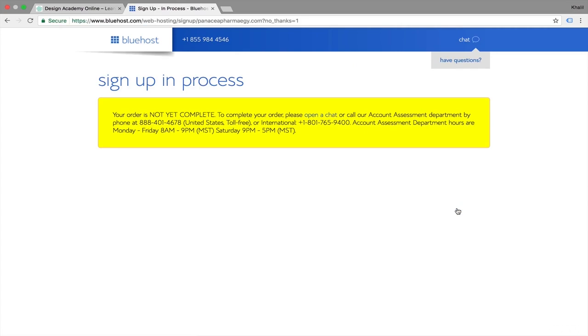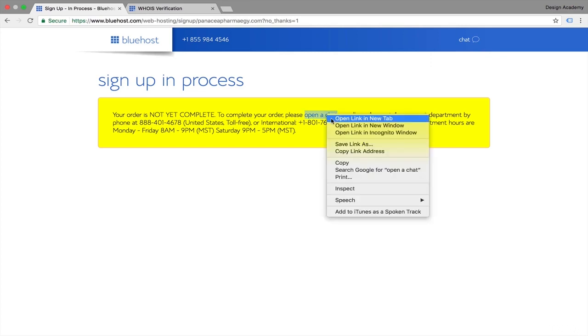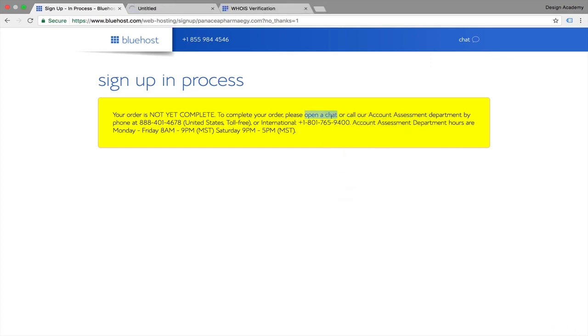So you will see the sign up in process screen, and your order is not yet complete. In order to complete your order, you have to open that chat through that link in here. When you press that, you're going to be directed to a chat with Bluehost, and that chat is actually to verify your identity, your Visa card and your ID. So we're going to open that link, in a new tab, for opening a chat room with Bluehost customer service.